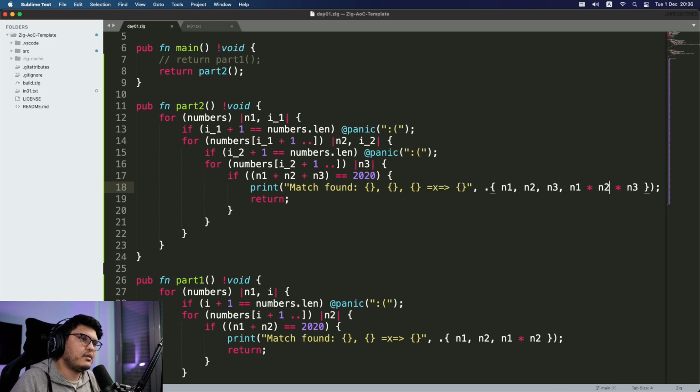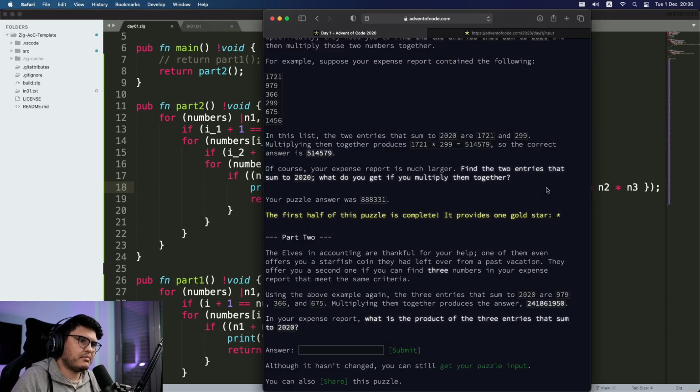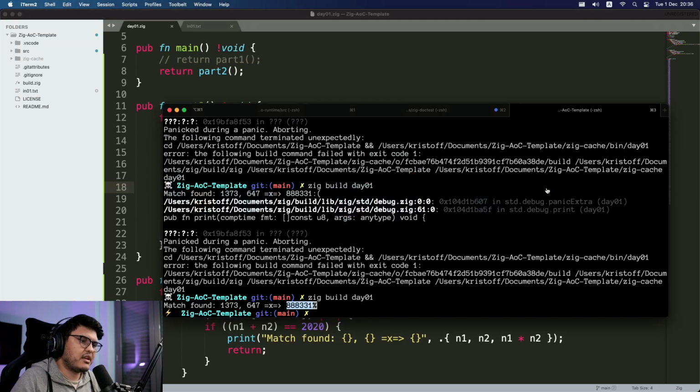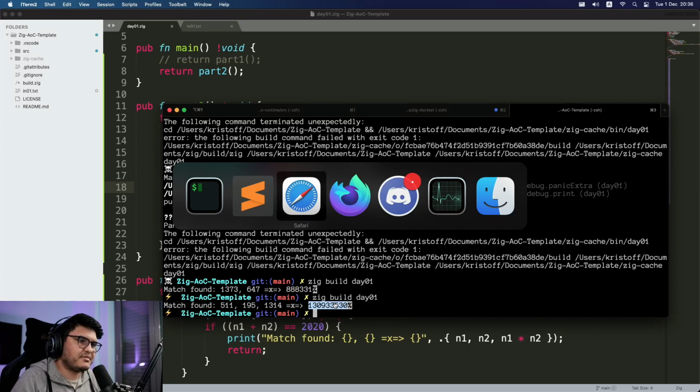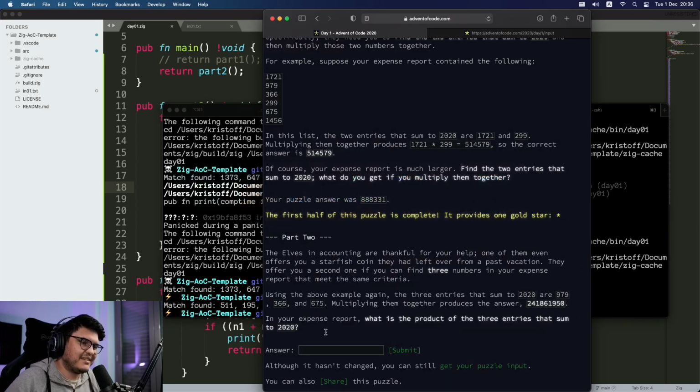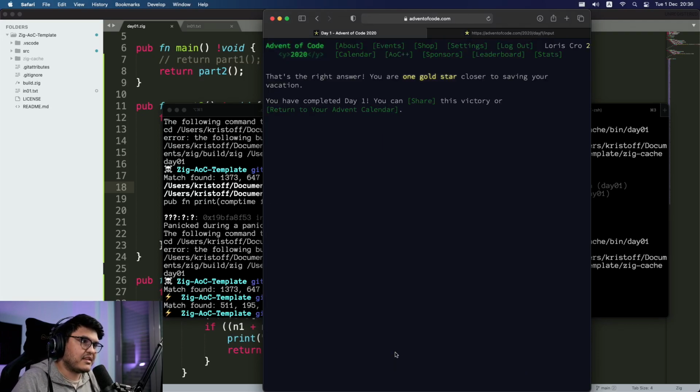Is this correct? I don't know. Maybe. At first glance, it seems fine. Let's take it for a spin. Okay, I mean, no need for optimizations. That's enough, I would say. Is this correct? That's the right answer. You got a gold star. Okay. Completed day 1. You can share this victory.